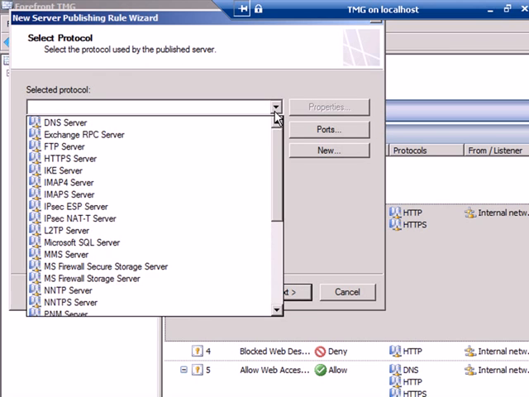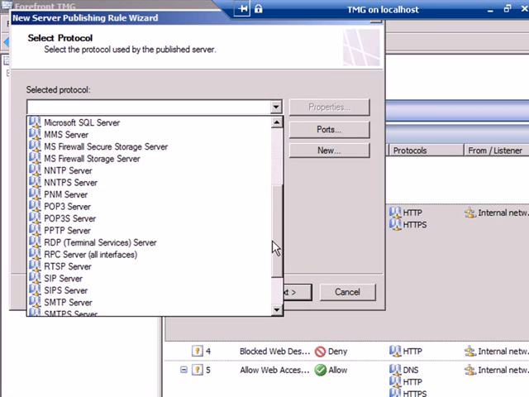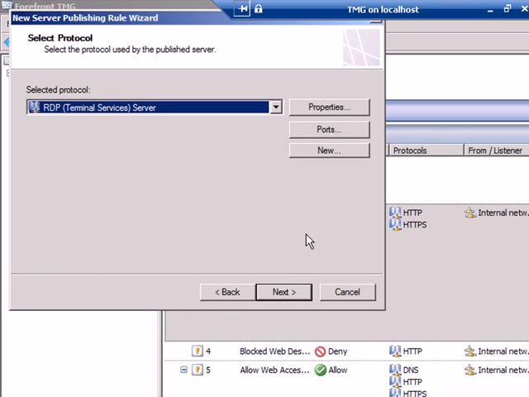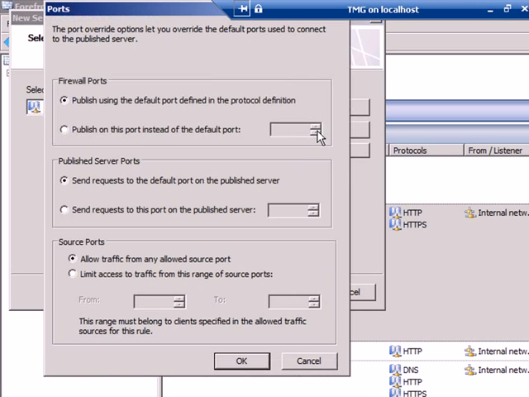The selected protocol is going to be on this list. And we'll come down a little bit, and we're going to find the Terminal Services server. If I wanted to modify some of the information, I could by clicking the Ports button. But I'm going to keep the actual defaults in place for this particular demonstration. This is going to publish using the default port and send requests to the default port on the published server.